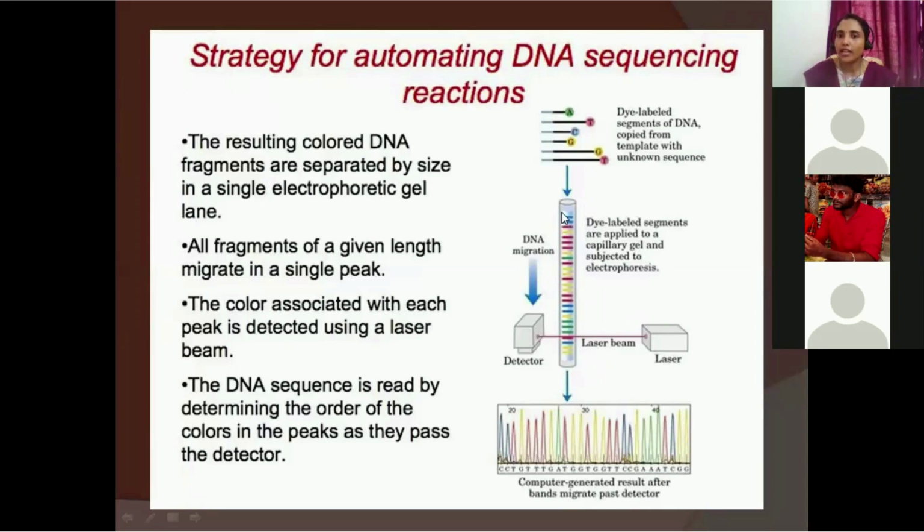Inside this, your polyacrylamide gel will be there, and as the fragments pass through it according to size and go down, there will be a detector over here, and a laser will be passed from here. The detector will catch the peak that we are getting, and you will get something like this. These are of different colors. I hope you can see the different colors.